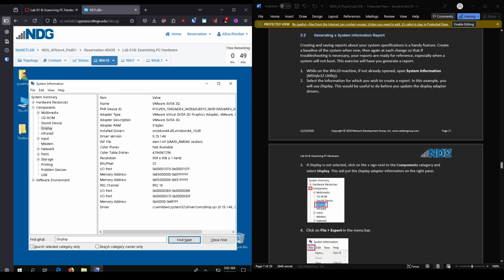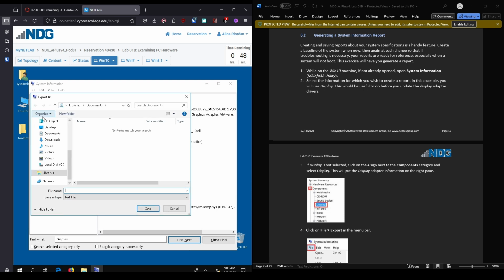Now we're going to generate a system information report. This is useful if you want to keep a copy of the information of the system that you're troubleshooting on hand. So, since we want to look for information on the display section, all we need to do is make sure that this is selected. You can do that by just clicking on it again. Go to File, and then Export.